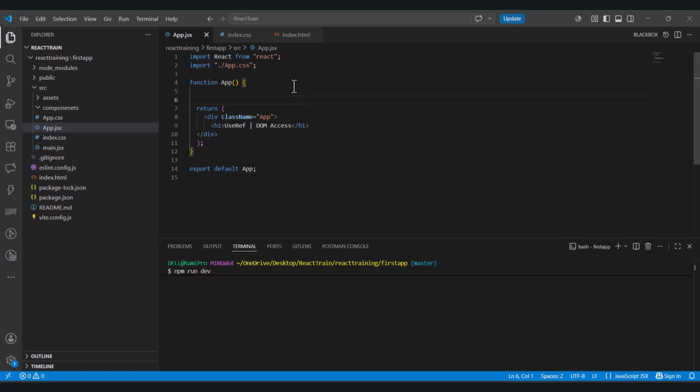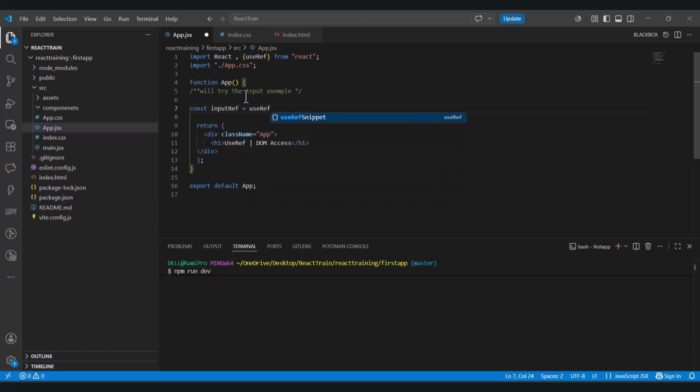First of all, we'll start by importing useRef as a hook. Then let's add some comments to elaborate more. The first thing will be to use an input as an example. We are always trying to use simple examples to explain more and more. The constant will be inputRef equal to the useRef hook, like so.